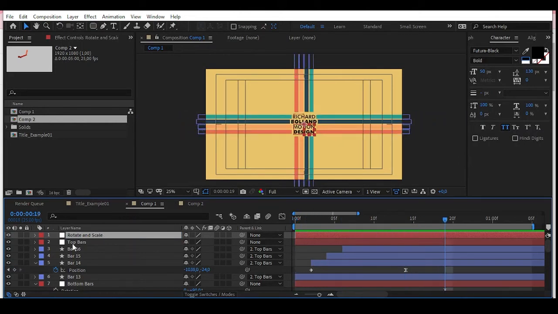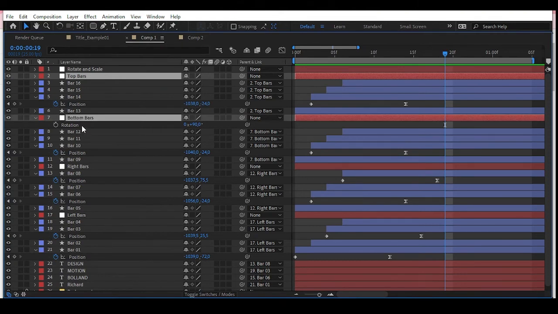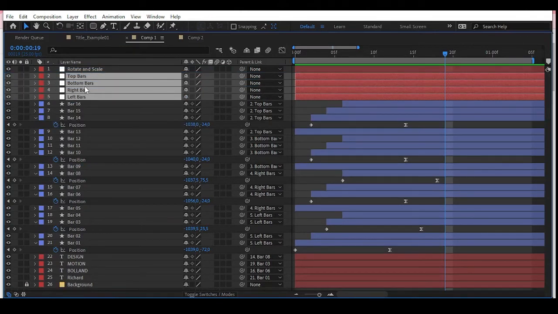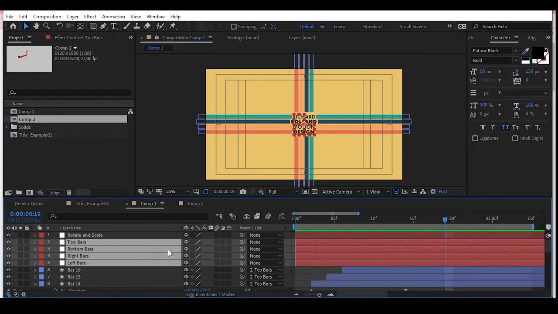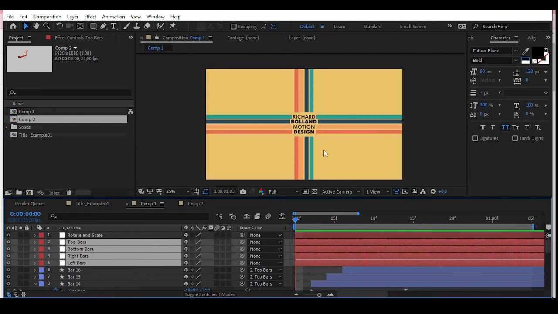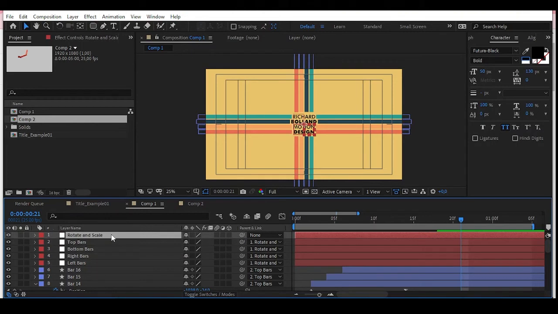Because we've done our parenting well, I'm going to go in here and select my top bars, my bottom bars, my right bars, my left bars. So these are just the null objects. And I'm going to just drag them to the top here so that they're easy for me to work with. It won't affect any of our other null objects or any of our other layers. Everything's still looking and working the same. And now I'm going to parent all of these null objects to this rotate and scale.